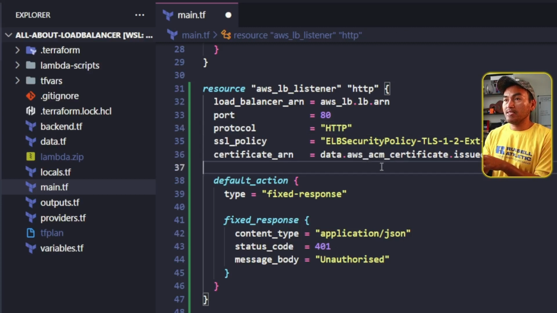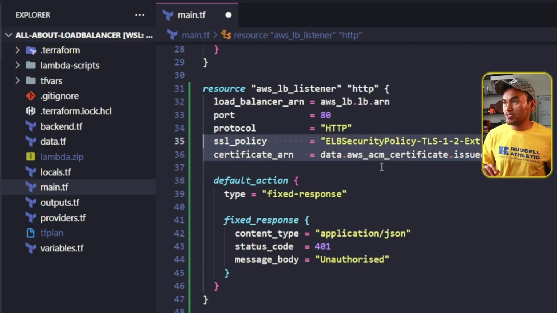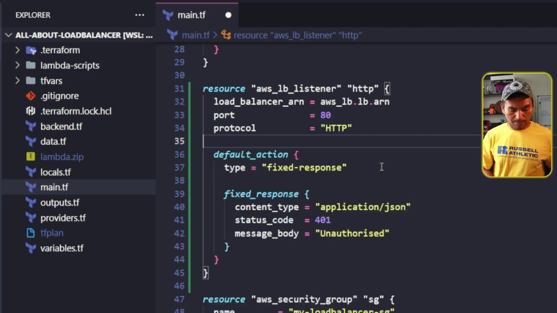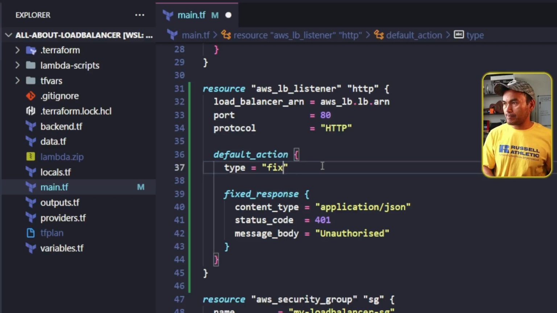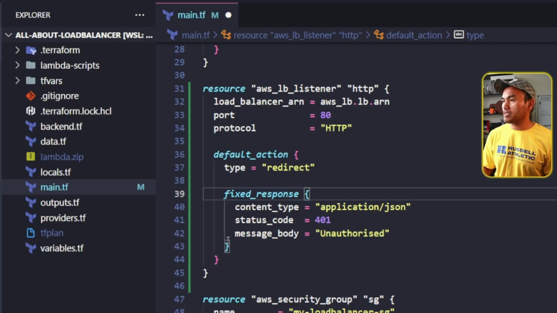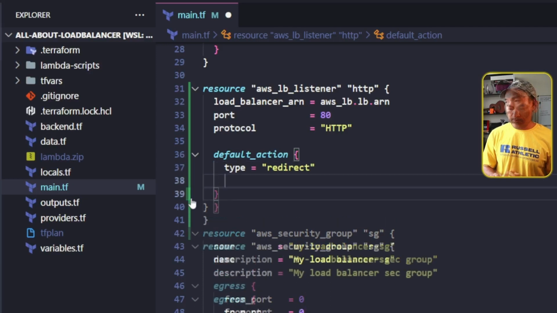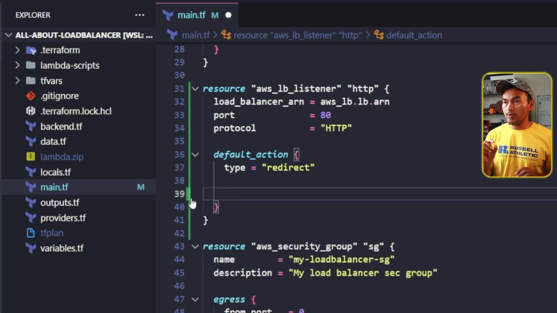And because I'm handling HTTP on this listener, I can then get rid of the SSL policy and the certificate ARN properties because I don't need them. And inside my default action block, I will change the type from fixed response to redirect, which means I no longer need this fixed response block. And I'll replace that with a redirect block.